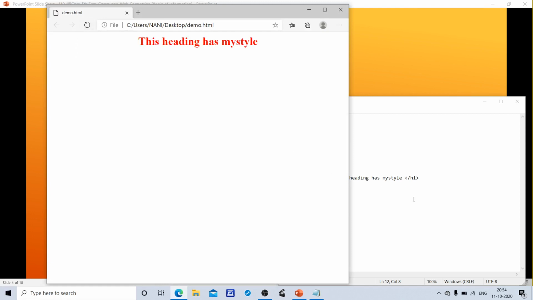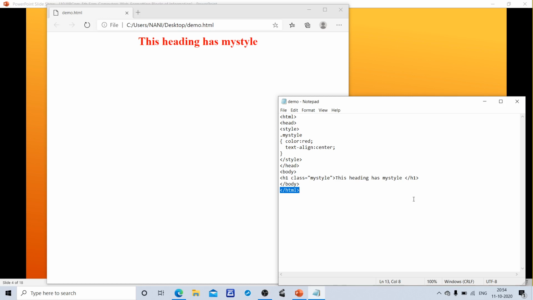This is the output for this class. How we have to write our class: period followed by class name with a set of CSS declarations. If I want to specify a specific HTML element, then specify the element dot our class name. Here our specific element is paragraph. Whatever style I want to apply, it will apply for only the p tag.